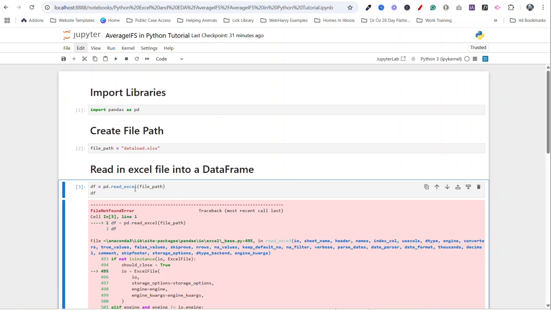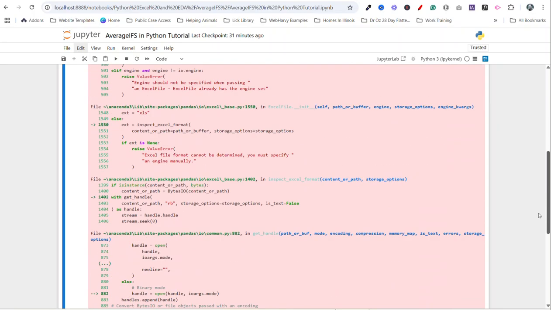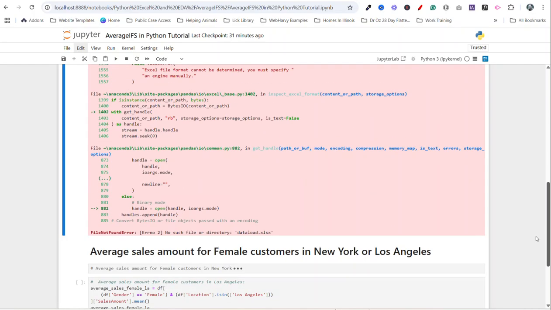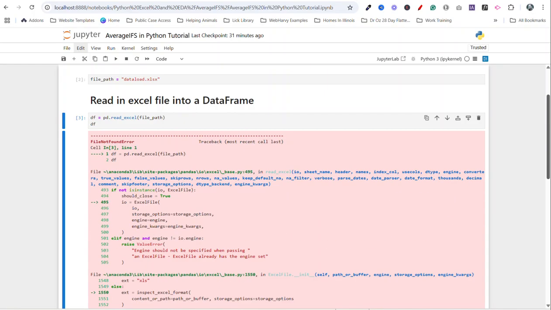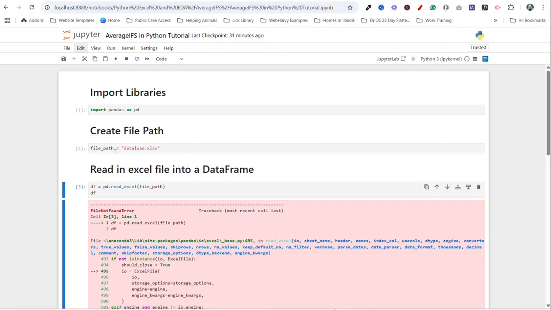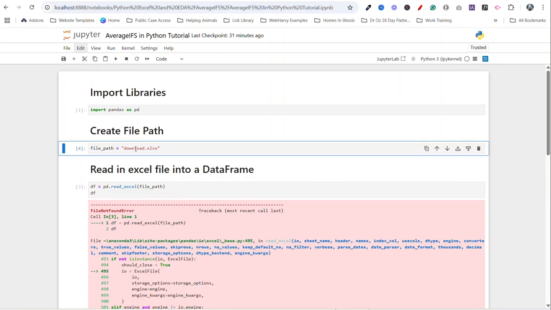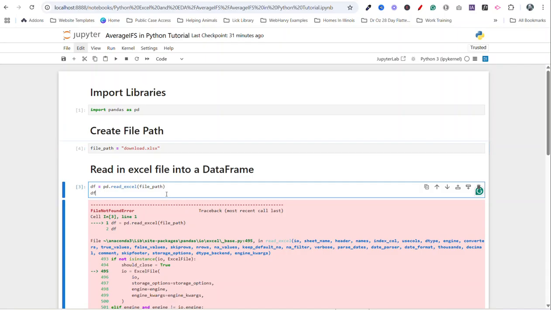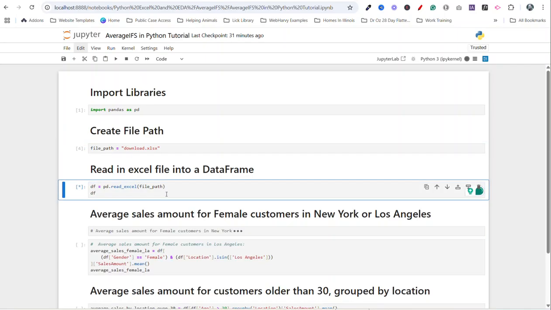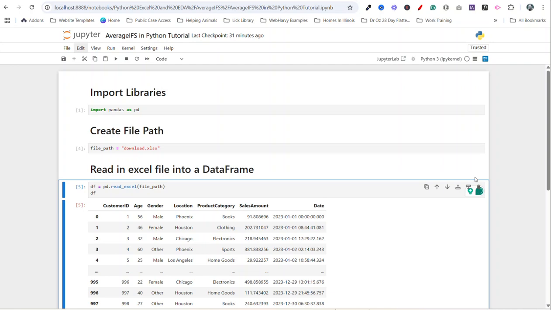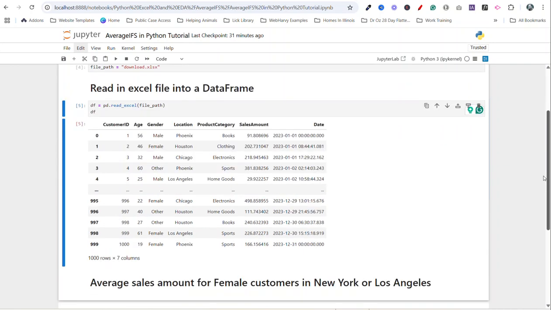Just a second. Let me see what I misspelled down here. Okay, just a second. I just misspelled the name of my file. It's not data load, it's called download. Sorry about that. Control enter. And now let's go over here, control enter again. So now it read in the file name.